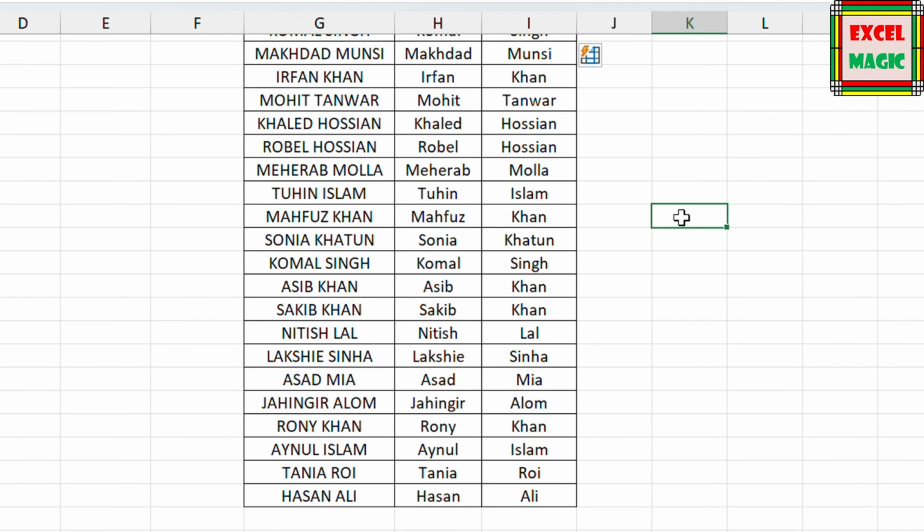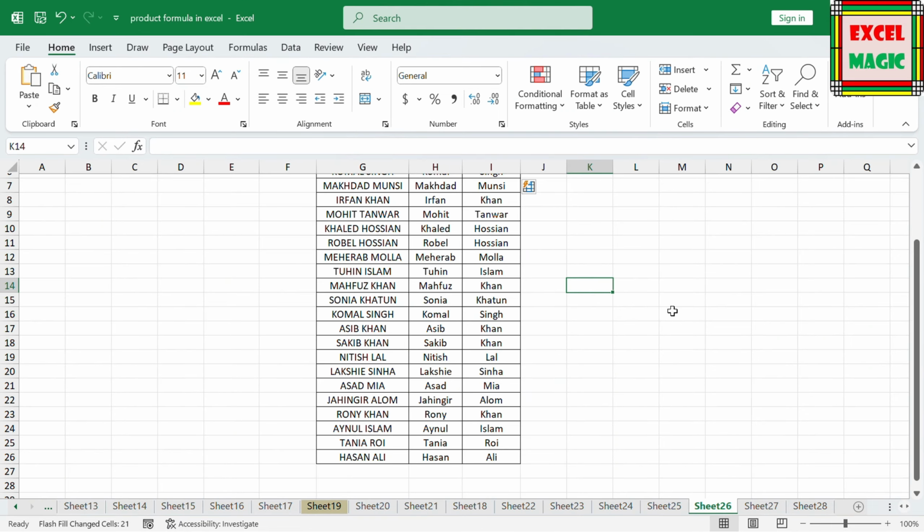Flash Fill is not just for names. You can use it to separate dates, extract email usernames, combine words, or even reformat phone numbers. The key idea is you give Excel a single example, and it does the rest in seconds. This feature works best when your data follows a clear pattern.